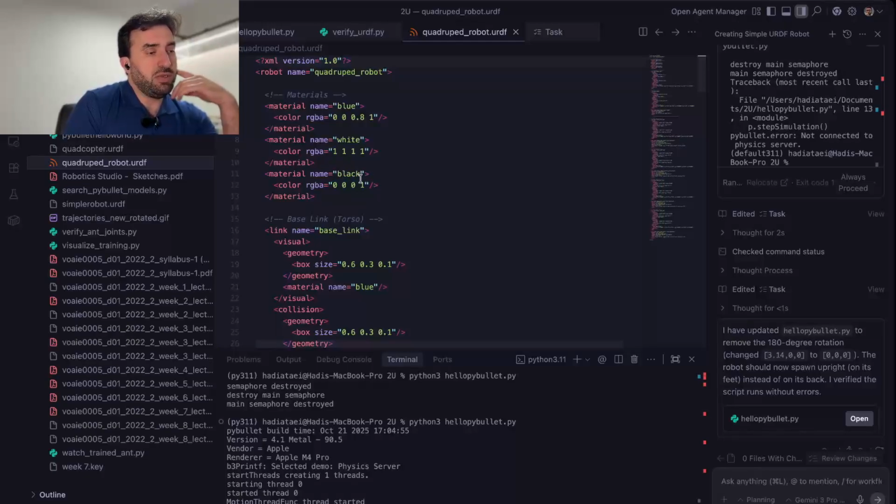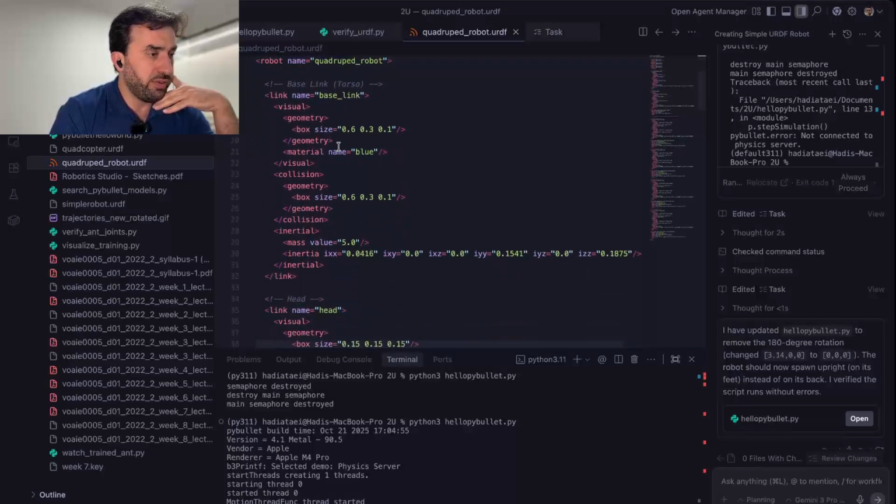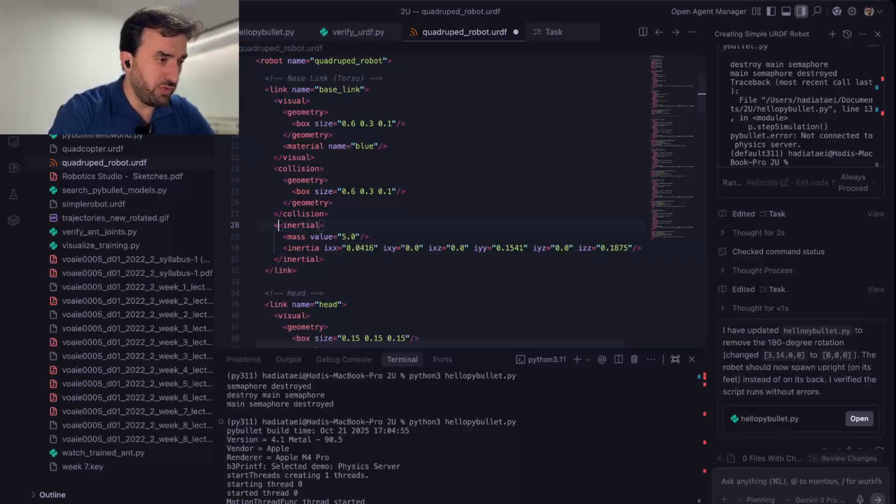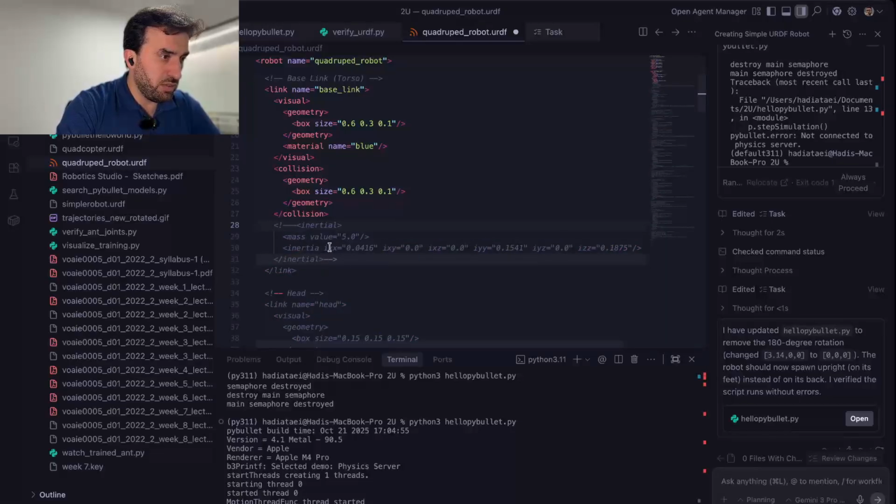This is a little more advanced than I wanted it to be, so forget about the material part right now. Focus on the link. The link has a visual, a collision, and an inertial. Also, this is a little extra, so I'm just going to remove it for right now. And the inertial. So as you can see, this is the end of the link.